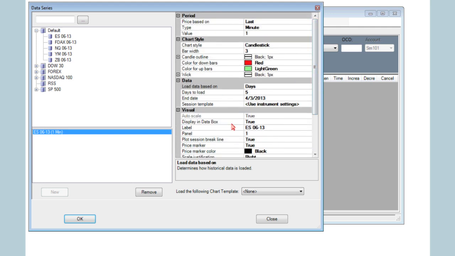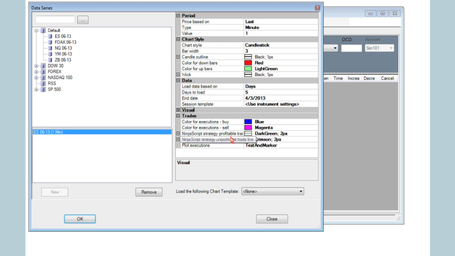Now, visual is going to be something we're actually going to cover across the board. A lot of these settings are going to be specific to drawing tools and indicators as well as the data series menu. So we're actually going to save this section until we get into multiple instruments and have indicators on our screen. This gives us a better idea of how exactly to use that section.